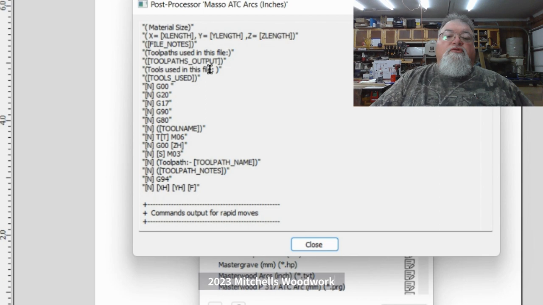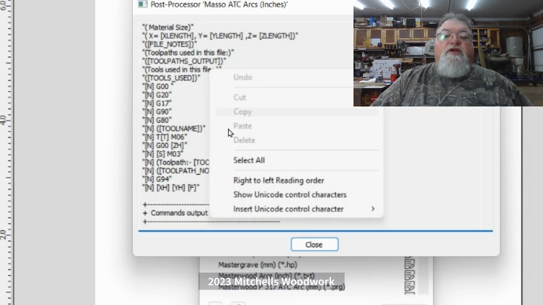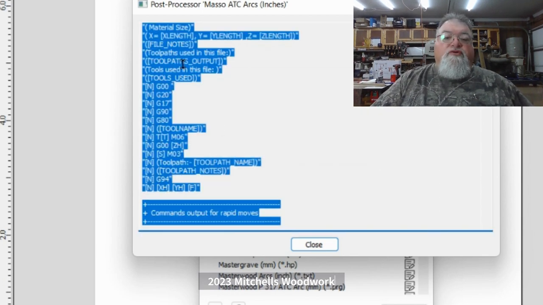Now, before we go any further, one thing you do want to do is save this original file, your original post-processor.